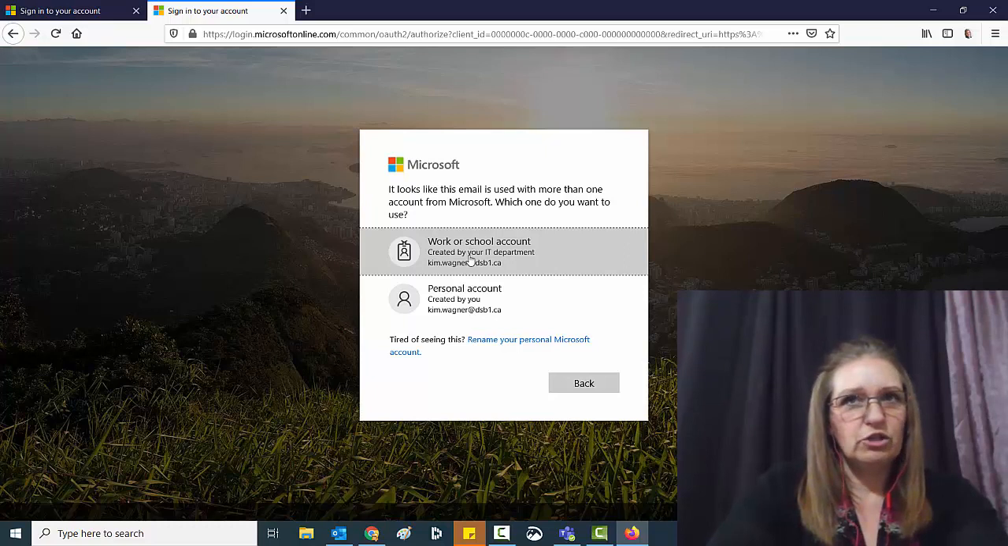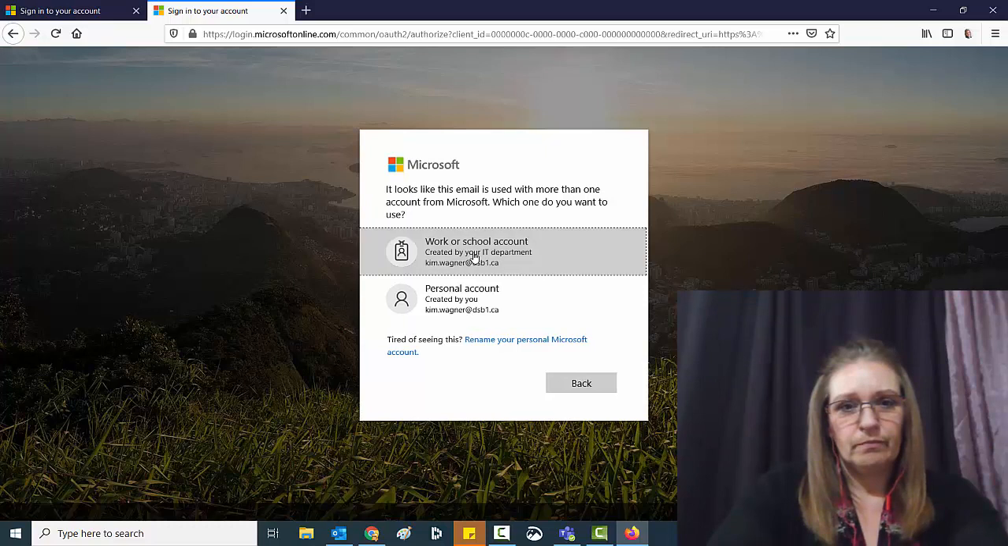So it doesn't matter which device you're on. If you're on your cell phone and we're putting the Office Lens app on your phone, you want to make sure when you log in, you choose work or school account.